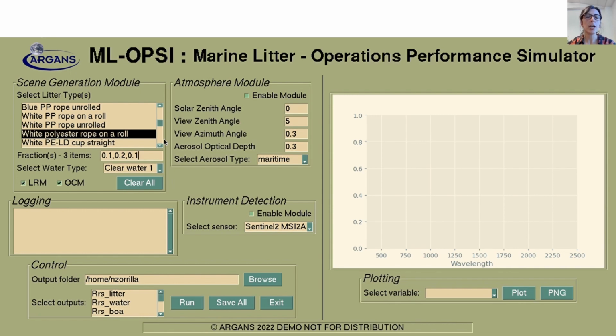We run the simulation, and once this simulation is finished, we can plot the different results. Here we are going to show you the remote sensing reflectance coming from the different litter types that we use for the simulation. Then we can also select the BOA reflectance and the TOA reflectance as well. And we can superpose the TOA values for the sensor that we selected, in this case Landsat 8. And then we can save all the outputs in CSV files.